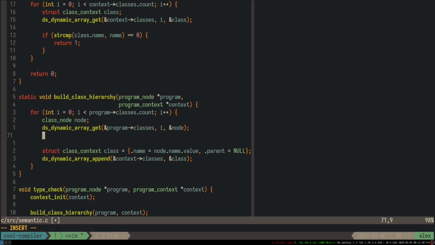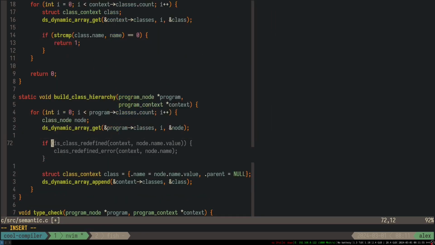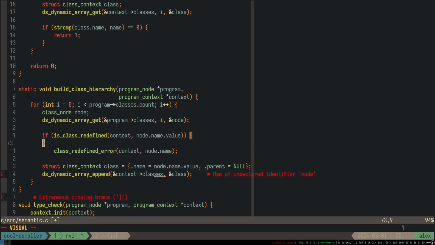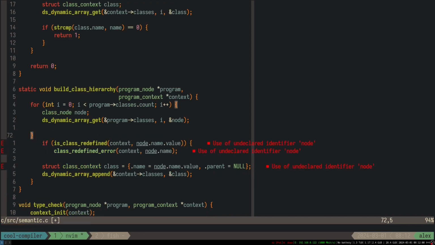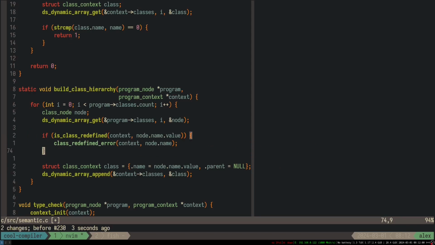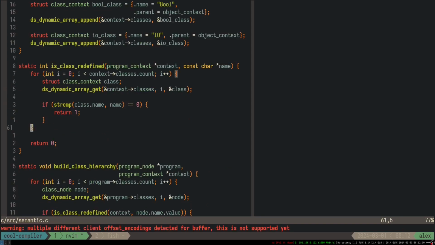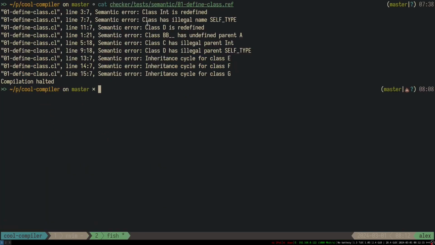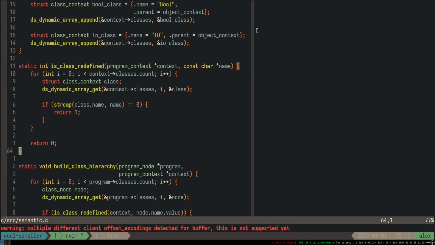So here we're gonna check if is class redefined error, but whoa, I pressed caps lock. Okay, so that shows that it is class redefined. Now we need another error type. Class has illegal name.